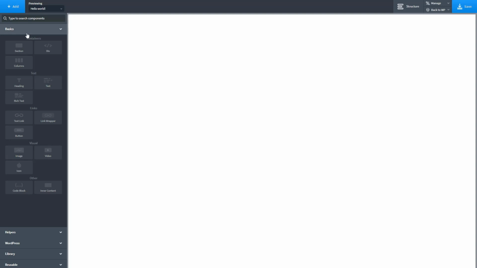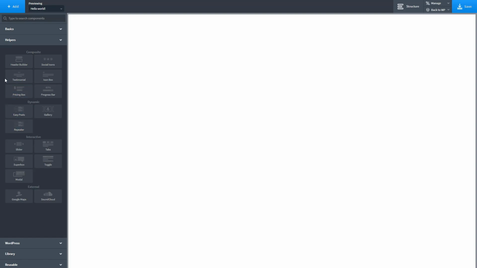There are several panels here. There's the Basics panel, which has sections and divs and columns and some of the basic elements for WordPress, such as a heading or text, image, buttons, and so on. There is a helper section where we have a header builder, some social icons, an icon box, a pricing box. We have easy posts, which we'll be looking at. There's a repeater element, which is pretty nice, and we'll be looking at that. There are sliders and tabs and modals and maps and so on.